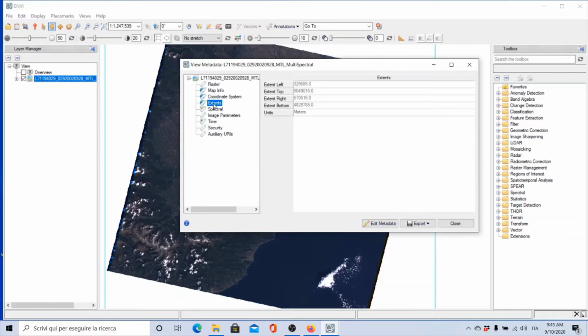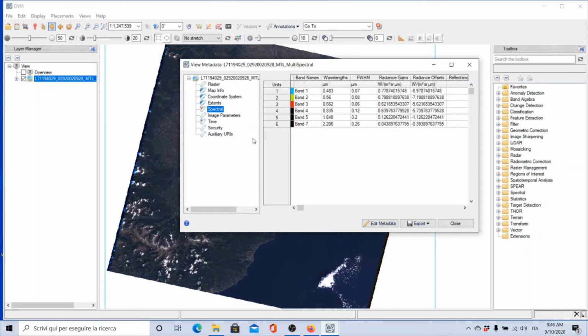Okay, for the extents, we have the maximum size of the image, with the upper left corner and the lower right corner given as a couple of coordinates. So we have the border of the frame we are using.